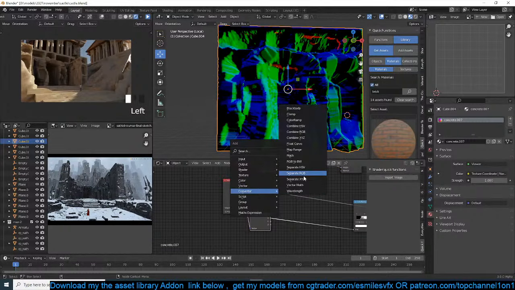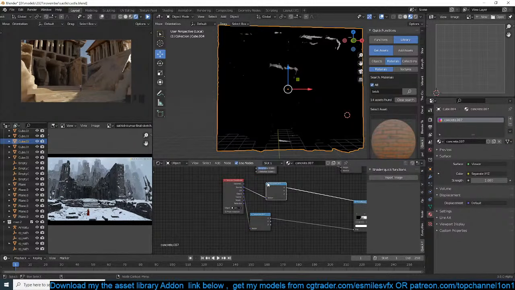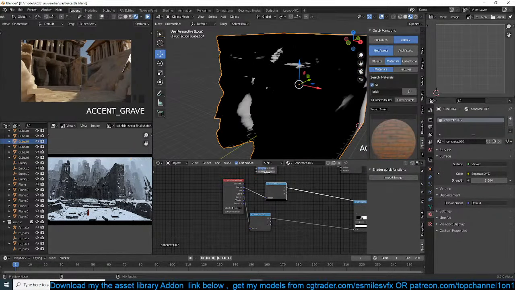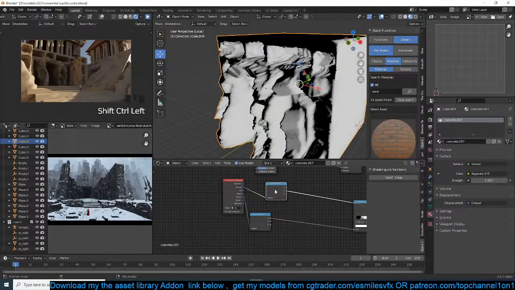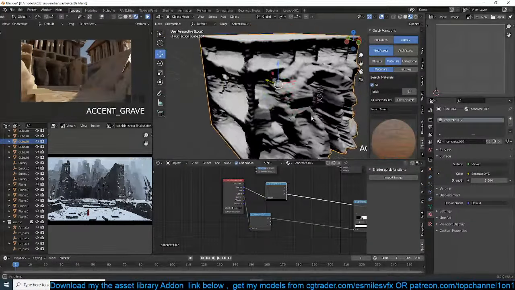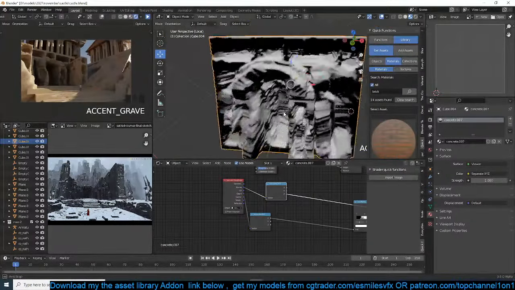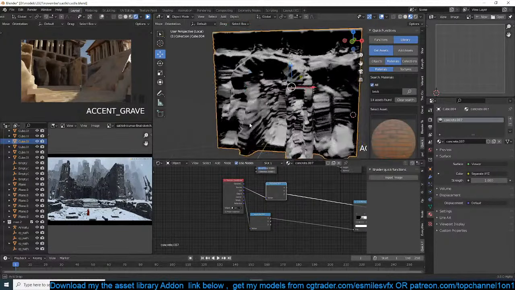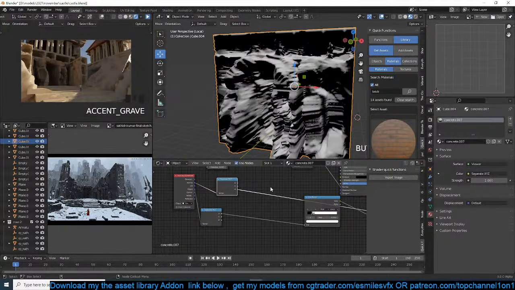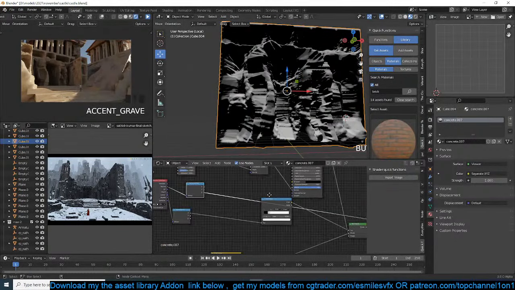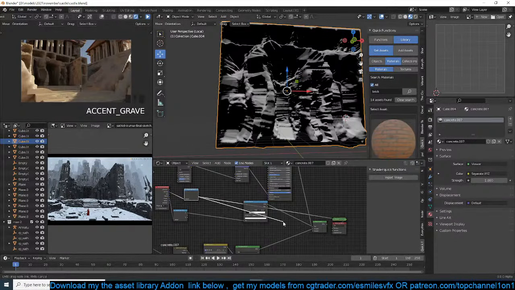So separate XY. Yeah, I think this is a much better mask. So let's use that instead. So I just use this as the factor.